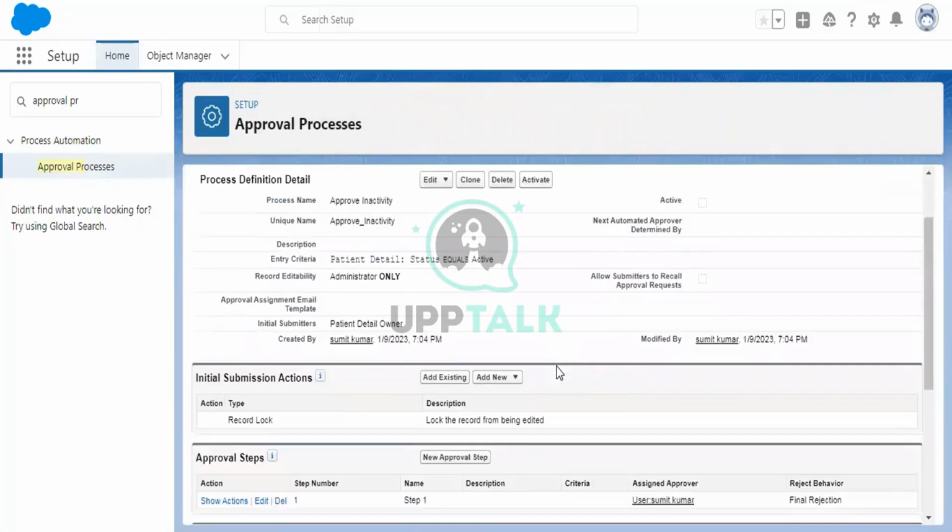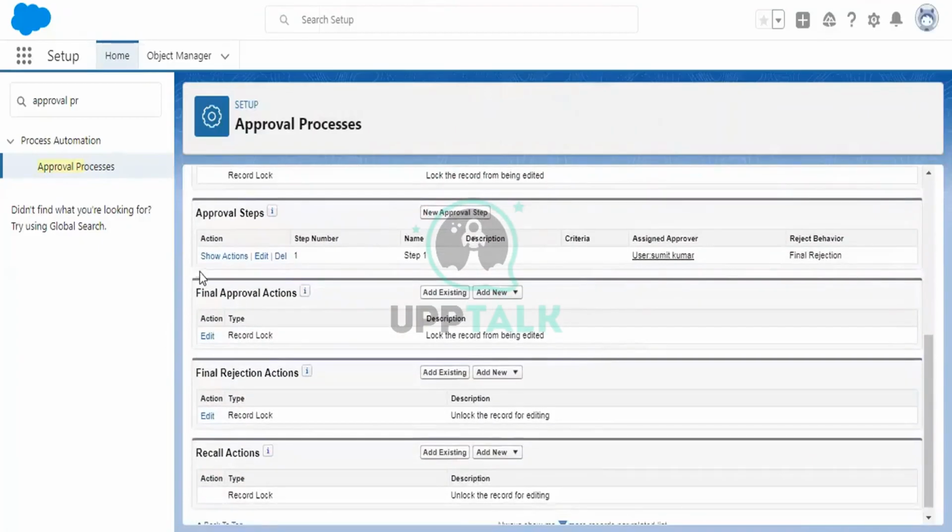Once you provide all these details, there is the final approval action. Let's say one of my agents has marked the patient status as inactive, and now the record is for my approval. I am someone from higher management. I mark it approved, that it's the perfect case. As soon as I approve, that checkbox should be checked. In the final approval action, I will define a field update. Click on field update.